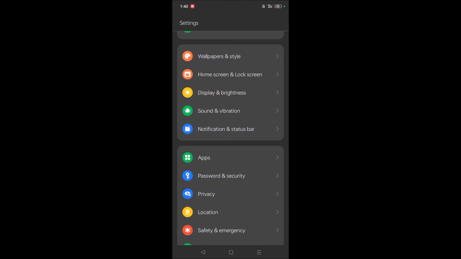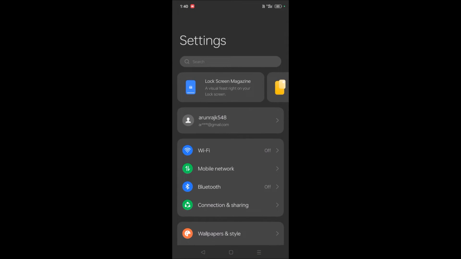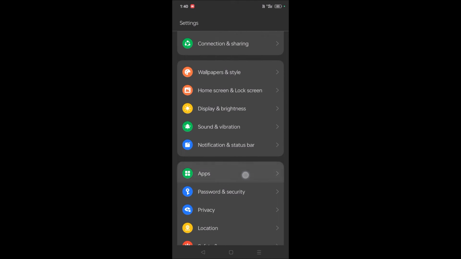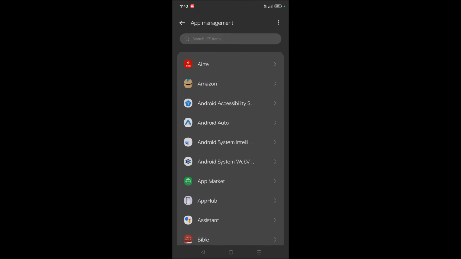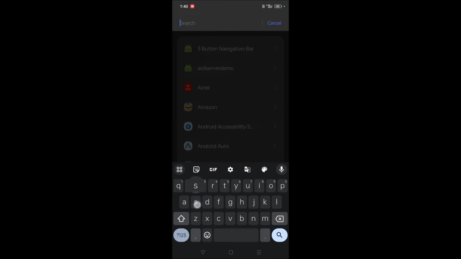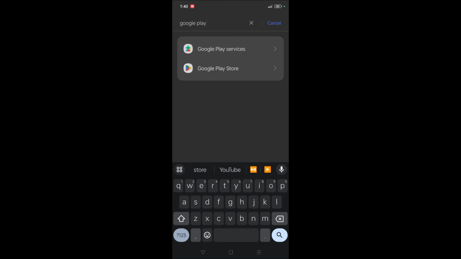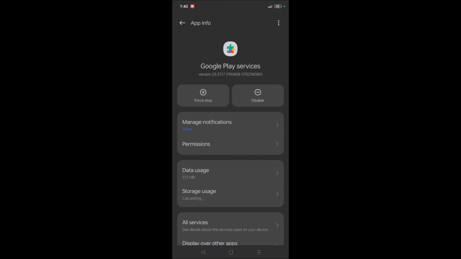Open your phone settings, this Android phone settings, and this is on my Android 13 version of Android. You need to click on Apps and then click on App management, and here you need to click on these three dots and click on Show system. As this is a system app, once you check that option, you will find the Google Play services app here. Google Play services, see here, this is the Google Play services.